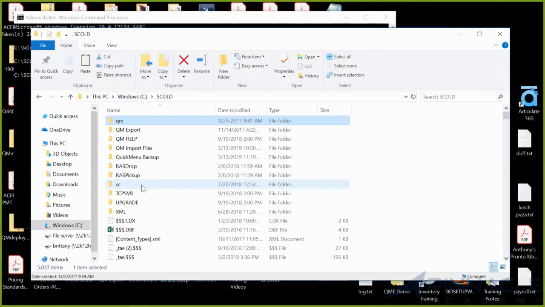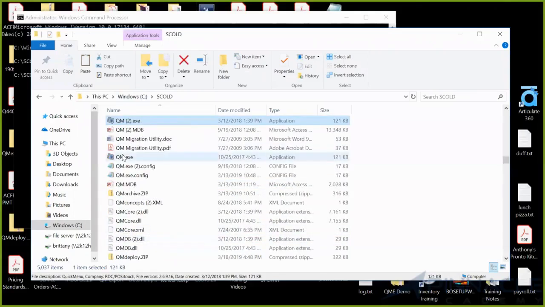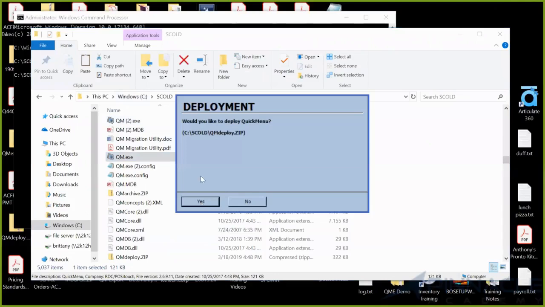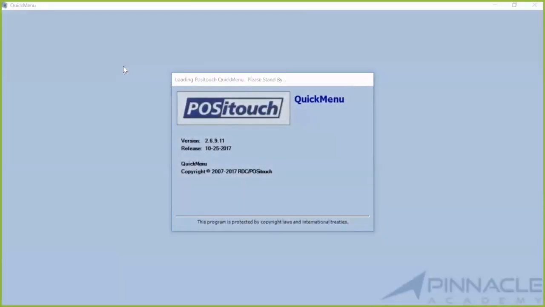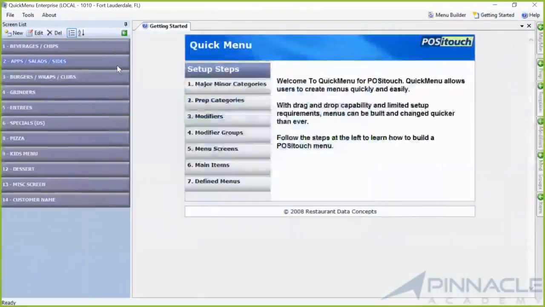And when I open QM for the first time, once I've uploaded a deployment file there, it's going to prompt me if I would like to deploy quick menu. So I'm going to hit yes. So here it's prompting me to select the store, which you can do, or you can just assign the store when you make the file. So I'm going to choose that this is the Fort Lauderdale location, and then it's going to deploy quick menu.